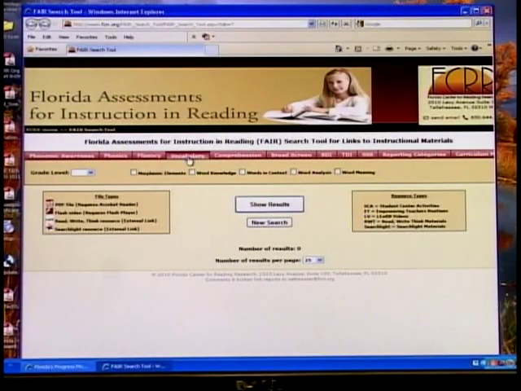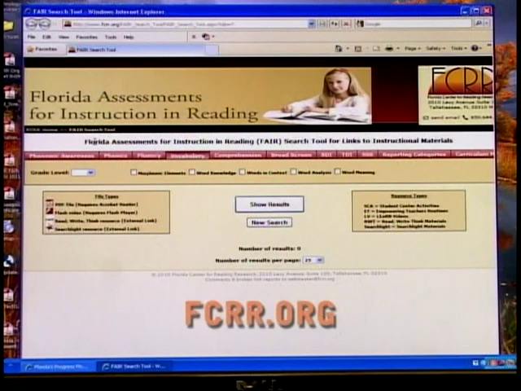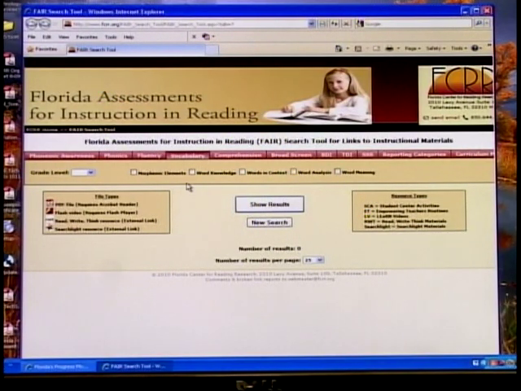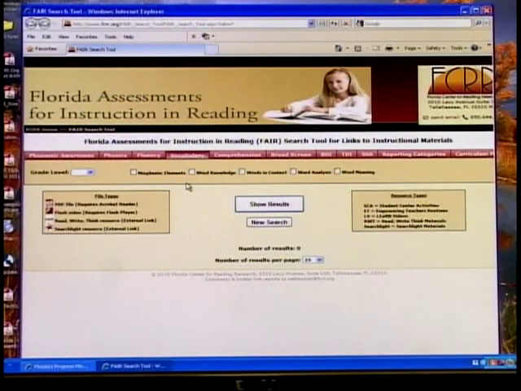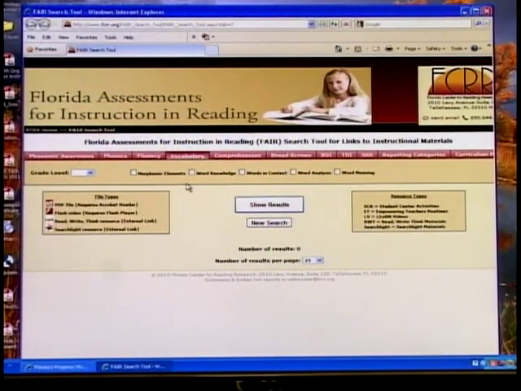Okay, this is the FCRR website and the link to all the instructional materials we have. That's fcrr.org. Correct, at fcrr.org. And it's a search tool that teachers can bring up a variety of materials to assist them in the classroom. What I want to demonstrate here is at the secondary level and look at word analysis.